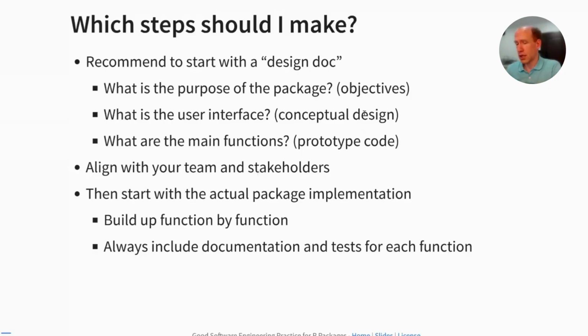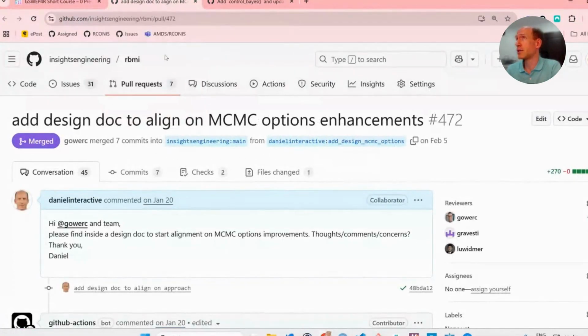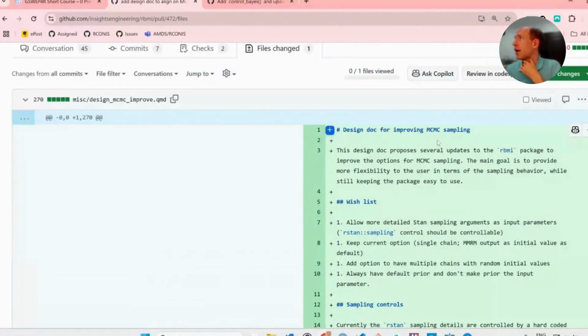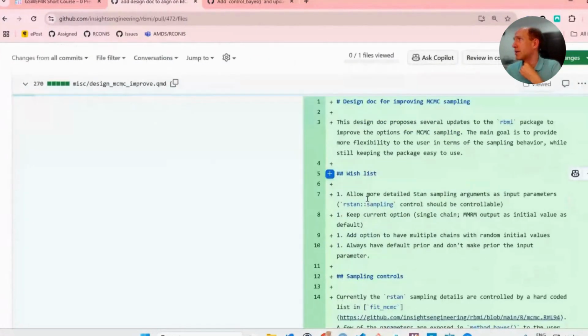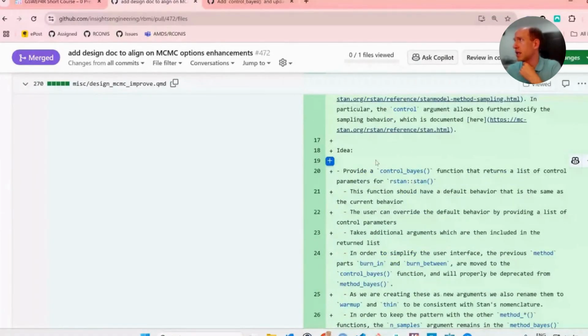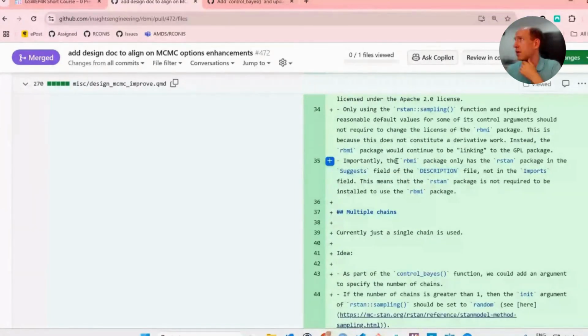Here is a little example of how this can look, from the RBMI package. This is all open source, so you can have a look at it later. Here we had a design doc to align on specific MCMC option enhancements to the package. This was already merged, but we can still look at how it looks. We had a wish list and some more discussion. You see, this is not even any code yet. It's just some thoughts, ideas and considerations.